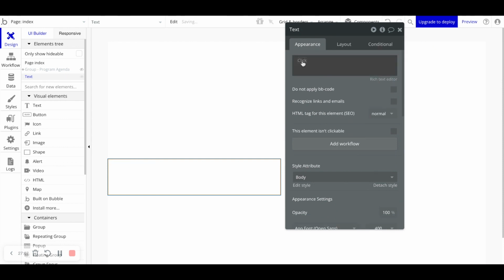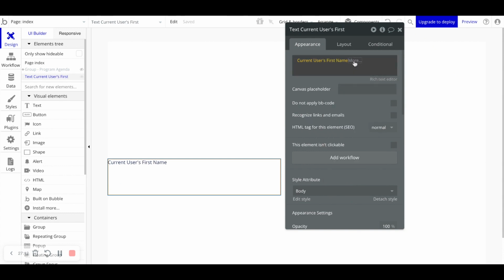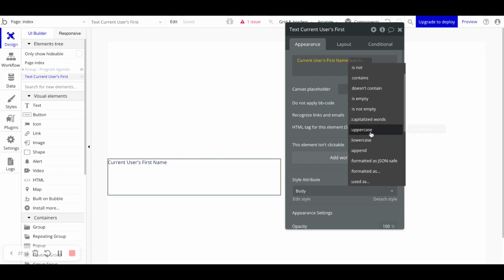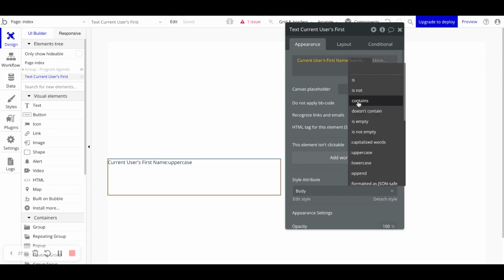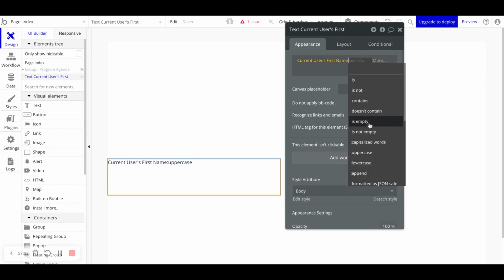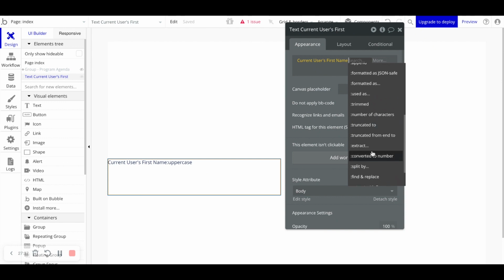Let's clear this expression, and now let's say we want the current user's first name. You see here on the right there's a more button. So now we can actually do more to it. Maybe we want to make the user's first name uppercase. So now this will have all uppercase characters. Maybe you want to lowercase it. So now we don't care about the case, we just want everything lowercase. We can trim it, we can truncate it. We can extract various items from this text.